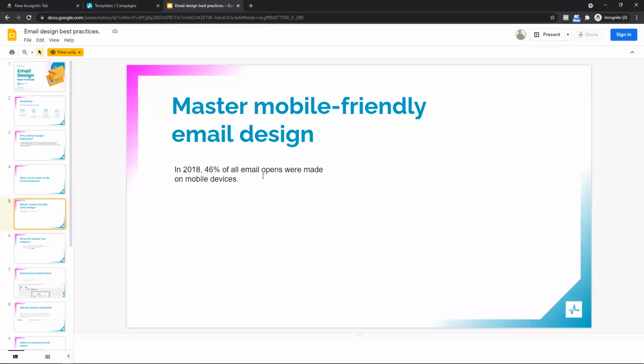So master mobile friendly email designs. Now, in 2018, 46%. I think now it's more than that, because in Nigeria alone, the penetration of mobile smartphone usage has increased. I don't really have the number yet, but in 2018, 46% of all email opens were made on mobile devices.